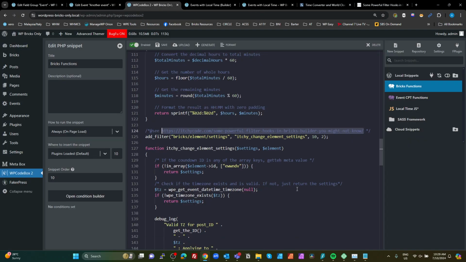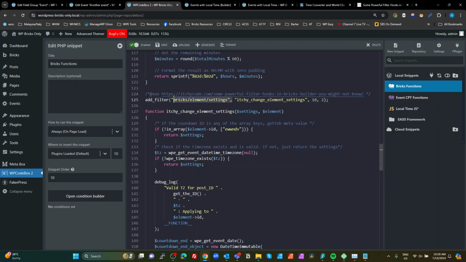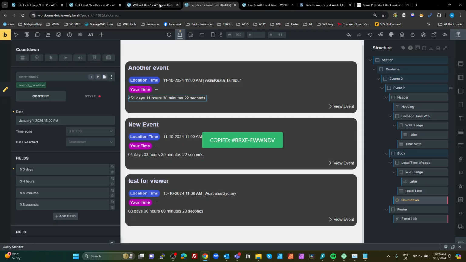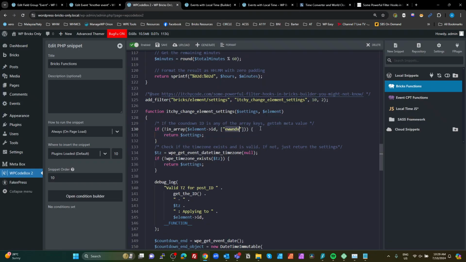So what we've got here is, when we call this filter, it looks for an element ID, in this case EWWNDV. If we look at the countdown element, that's the Bricks ID that it's given. So if I copy that to the clipboard and go to my WPCodeBox, double click in there and paste that in, I'm just going to delete the BRXE stuff and the hash, and that's the ID of that countdown widget. If it's not the countdown widget, do nothing, just return the settings as they were.